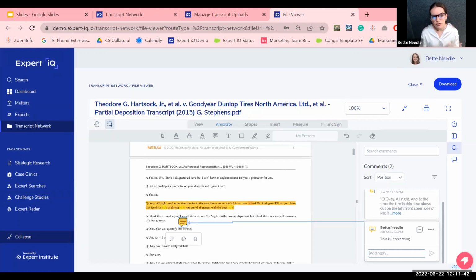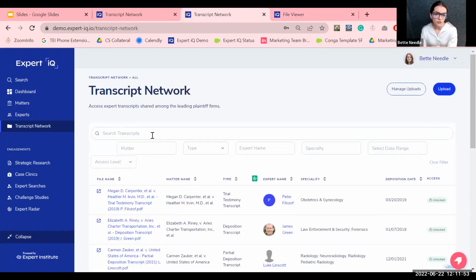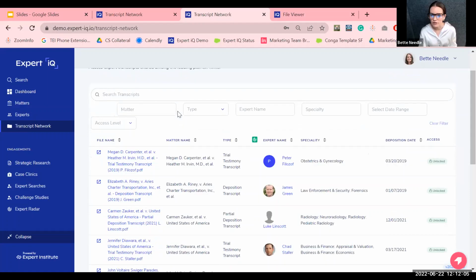To actually find transcripts that you're interested in downloading, really all you'll do is navigate to the Transcript network, and the first thing you're going to see is a search bar. All the transcripts that you might have access to are in here, and you can search and see which ones are related to your case or your expert, and decide from there if you would like to apply a credit to download that.